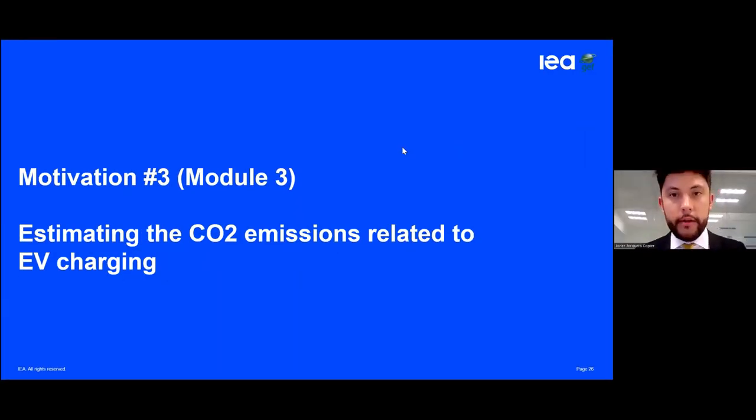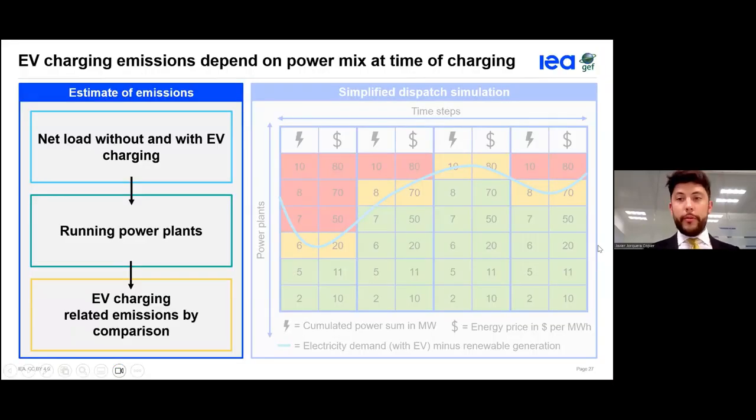Okay, here we are back. So this last module, which is also, as I was saying, available in the tool, is about estimating the CO2 emissions rate directly attributable to EV charging. First I will explain the logic of this, and then I will show it in the tool so that you can have an idea of how it works.